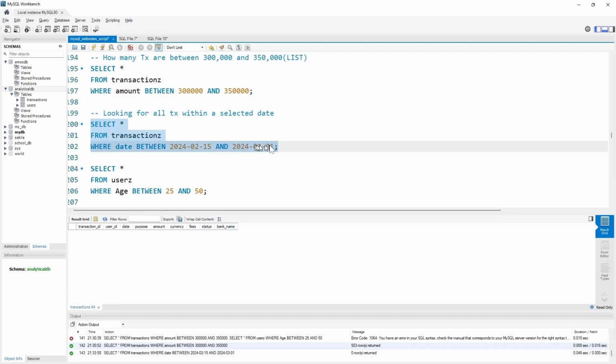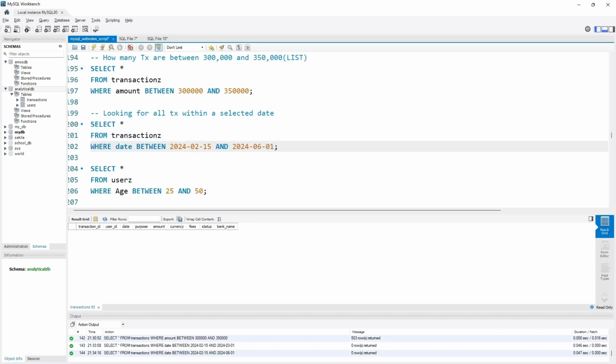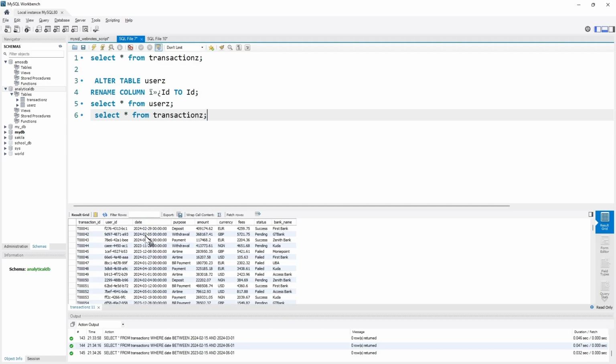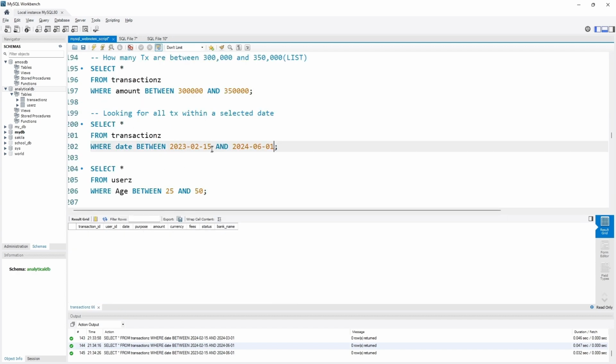I think there was no transaction between. Let's see if I can move it. They're giving me empty. This 2023 is supposed to be there. They're giving me empty. From the transactions table, let's see. Something is wrong with that date.